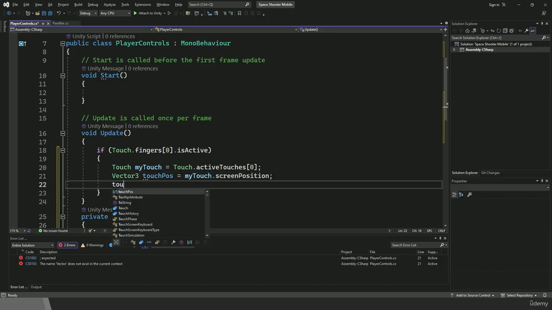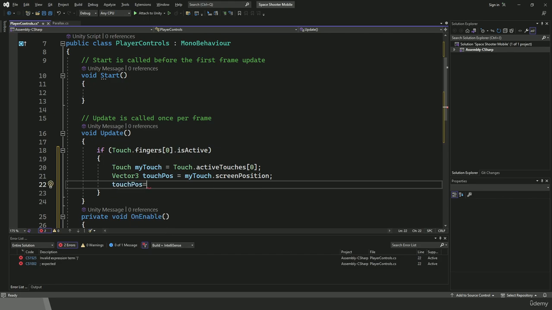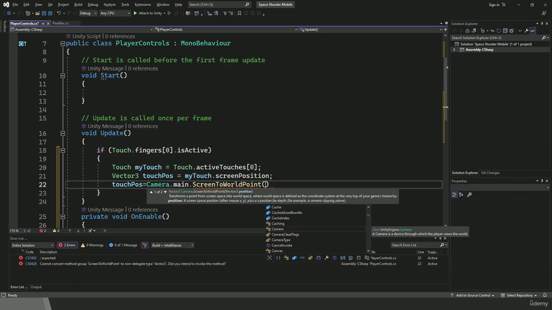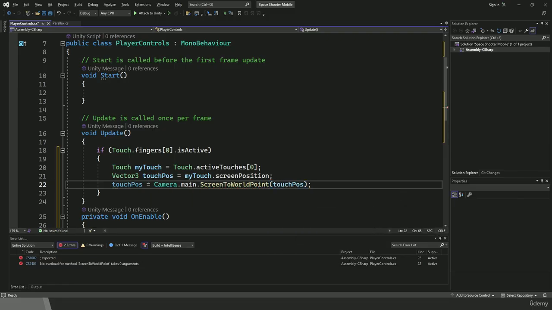Since this is a screen position, we need to convert it to a world position. Screen position is a position on the screen. It's different from the world position. The world position is the actual position in the scene and game. That is what we need. For conversion, we use the main camera. The main camera has the function ScreenToWorldPoint. So we give it a screen position, convert it into a world position, and then store it again in the touchPosition variable.